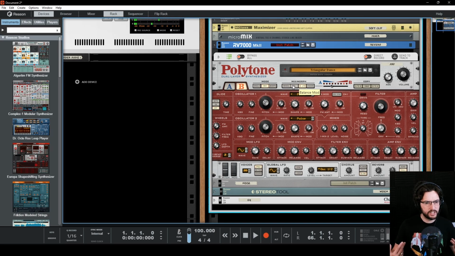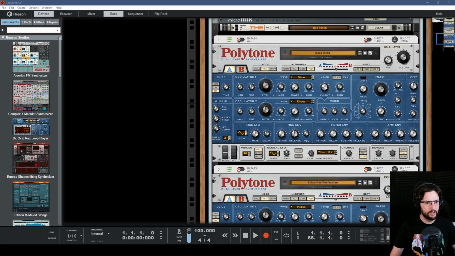And once again, we've turned one patch into something completely different by simply adjusting a couple of controls. Now, of course, once you start layering up polytones, things can get really interesting. So here's an example of a multi-layered synth with kind of a 90s rompler sort of feel created using two multi-layered polytones.